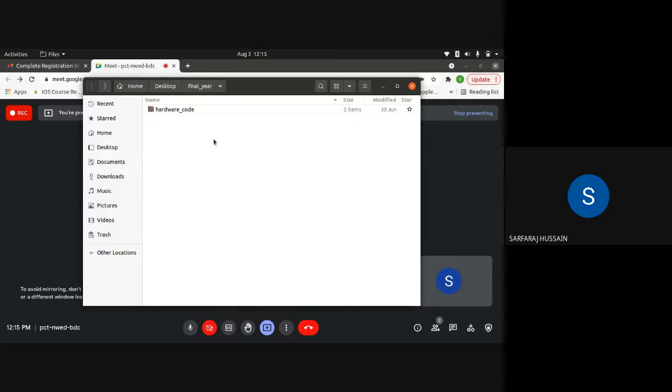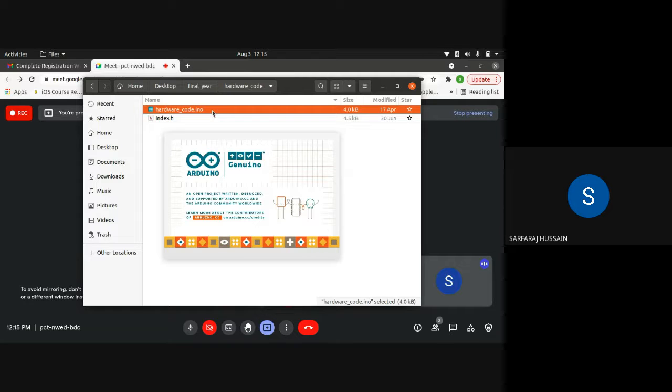Right now, let me show you the hardware code. So this is the hardware code written in Arduino Uno on the Arduino compiler. This code is basically the programming of all the sensors, like the DHT11 sensor, the pressure sensor, the temperature sensor, and the rainfall sensor. All the sensors are connected to one single module known as the ESP NodeMCU module.